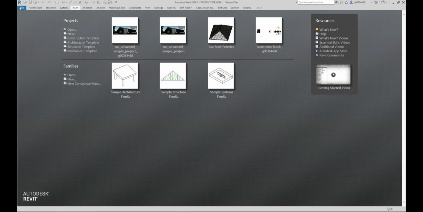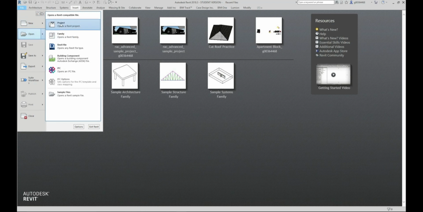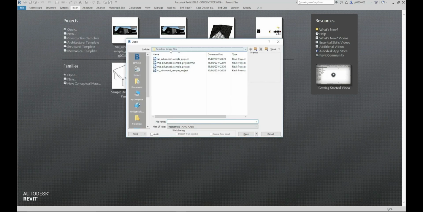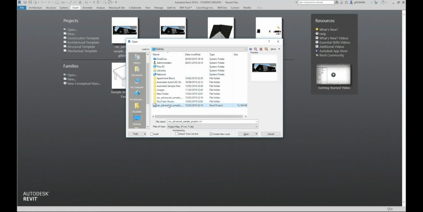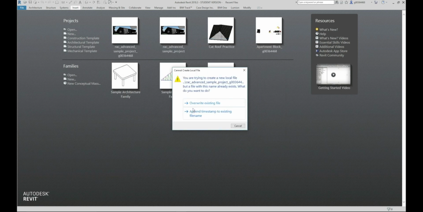To start off, we're going to go to File, Open, Project. I'm going to open the central model. Make sure the Create New Local box is ticked, and go ahead and click Open. This is asking us to overwrite the existing file. That's okay, it's only asking us to overwrite the existing local copy saved on our machines and has no effect on the central model.